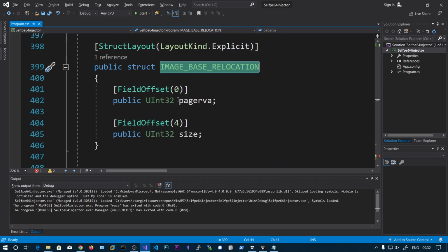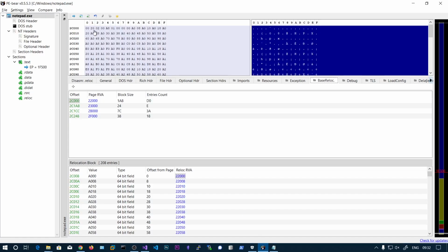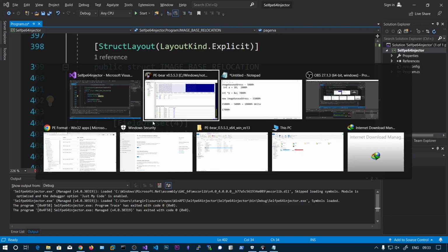The first 4 bytes are the page RVA. This page RVA is the offset to the page. In that page we have some addresses and those need to be fixed. So the first 4 bytes are the page RVA, and you can see it is 22000 here, and the second member is the size.